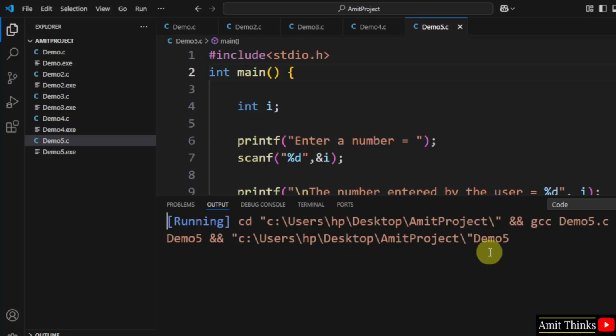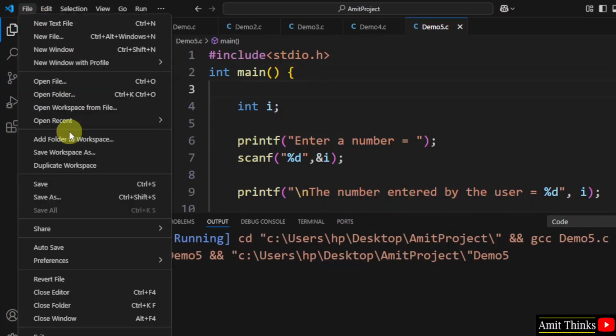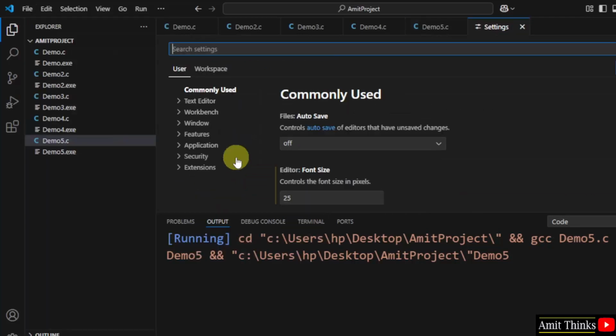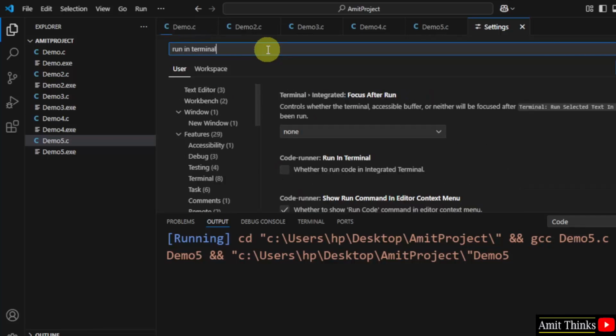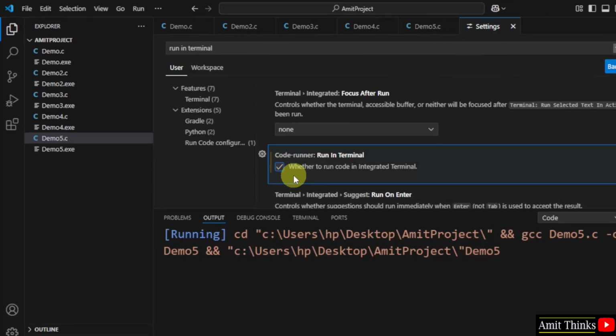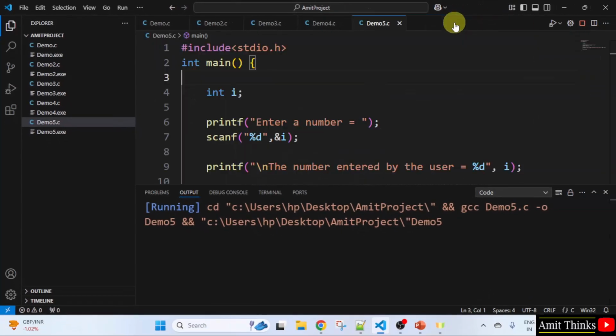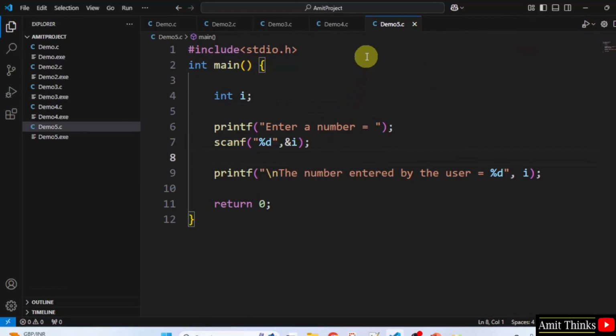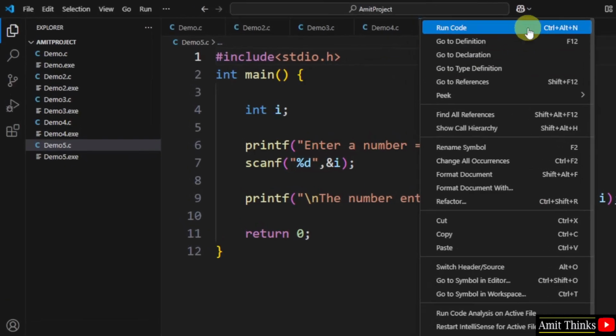Here you can see we cannot run it because it will run on terminal. So to fix it, go to file, go to preferences, then settings. From here, type run in terminal under search and click code runner run in terminal. Okay, select this and close it. Now stop code run. Okay, after that I'll right click again and click run code.